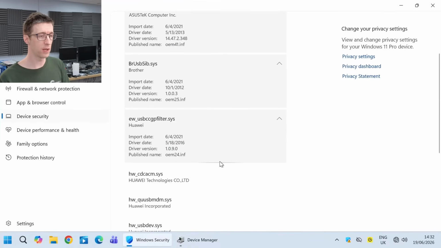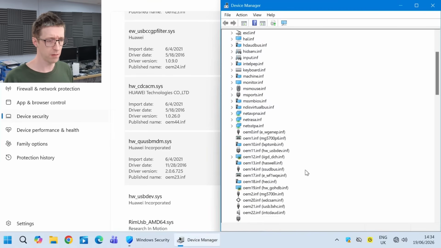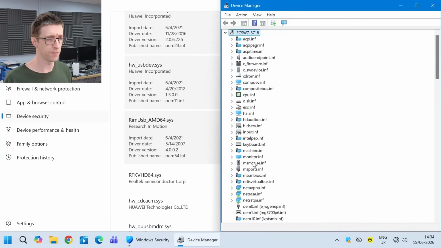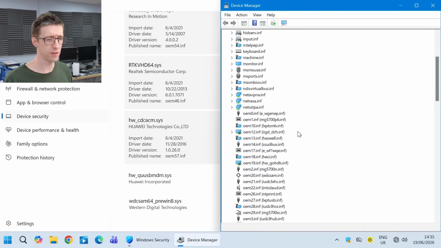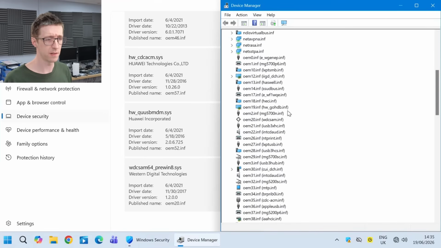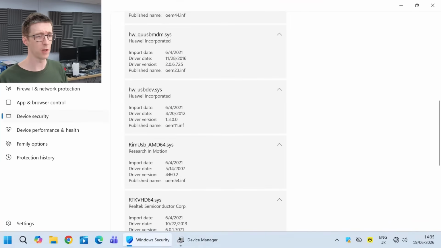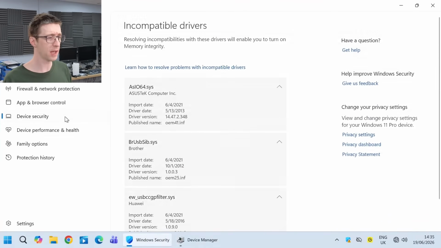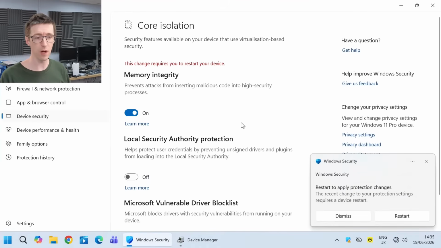All right, OEM24, 44, 23, 11, 54, 46, 57, 52, and 20. There we go. Right, so now let's go back and let's scan again. All right, there we go. And now it's prompting me to reboot the computer, so I'll restart.